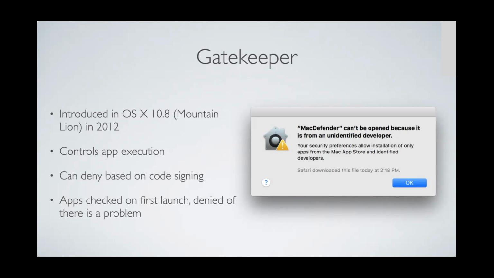Previous versions of macOS would let you set your Mac to allow opening apps from any developer. That setting's been taken away. You can't do that anymore. So it's gotten a lot harder to open unsigned apps, and this is Gatekeeper. Now, again, this is just like with Quarantine. Apps are only checked on the first launch, and if any kind of a problem is detected, then they're denied.